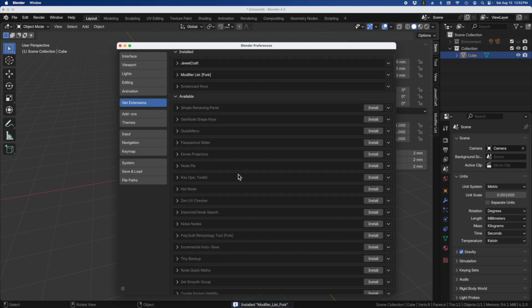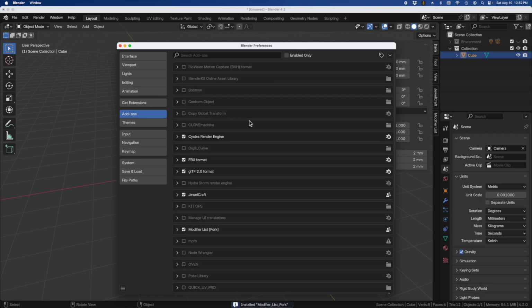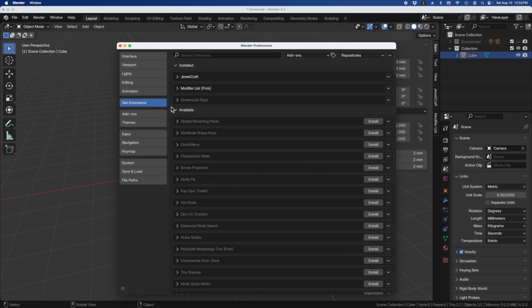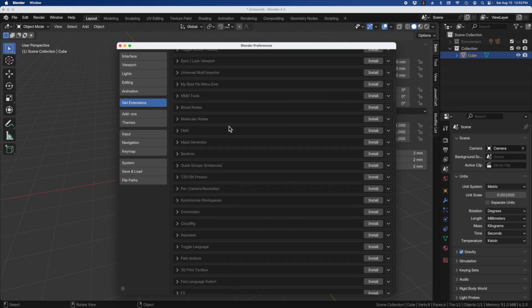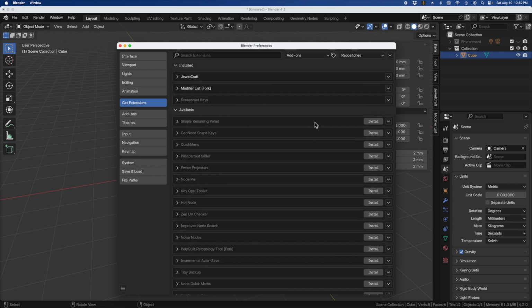Please remember that you also have to make sure that you have access to the online system here. A lot of times, if you don't have that, you'll get a little box up in the top that says give access for Blender to the internet. And if you don't have any access, you won't see any of those install buttons.